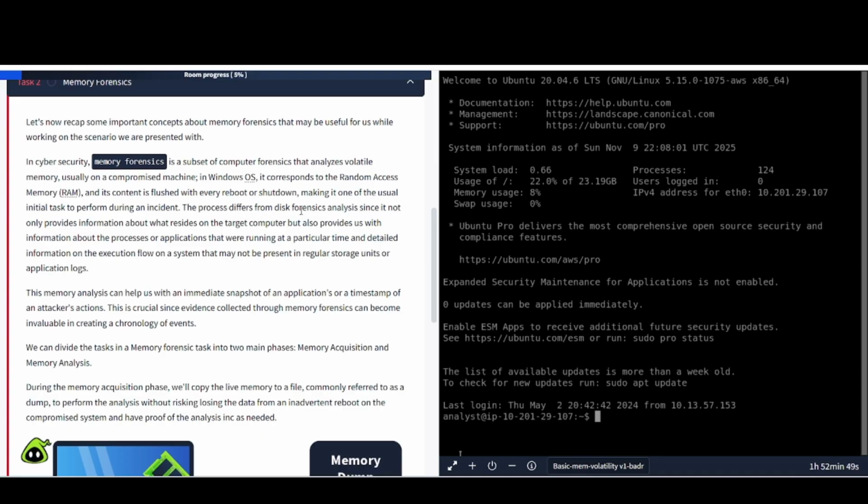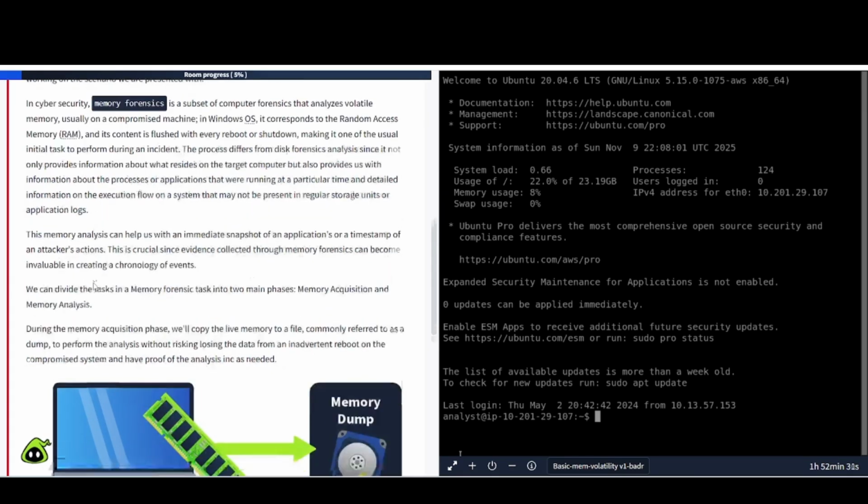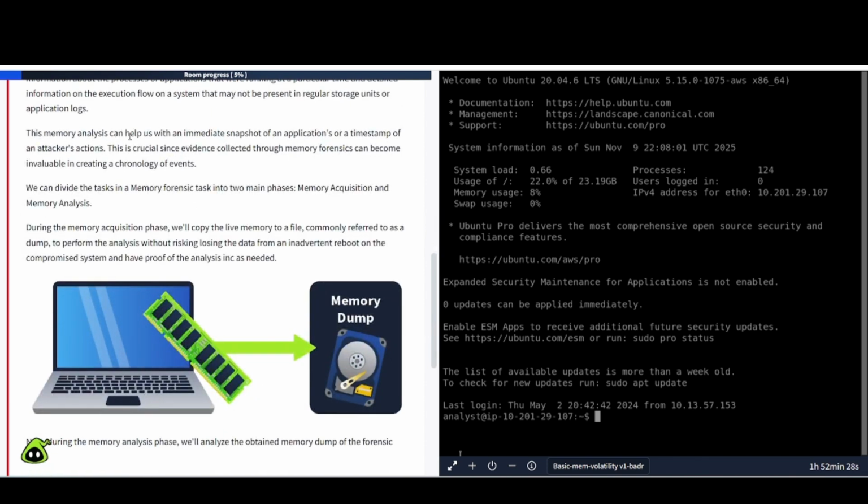The process differs from disk forensic analysis since it not only provides information about what resides on the target computer, but also provides us with information about the processes or applications that were running at a particular time and detailed information on the execution flow of a system that may not be present in the regular storage units or application logs. This memory analysis can help us with an immediate snapshot of an application's or a timestamp of an attacker's actions. This is crucial since evidence collected through memory forensics can become invaluable in creating a chronology of events, so basically a timeline of events.